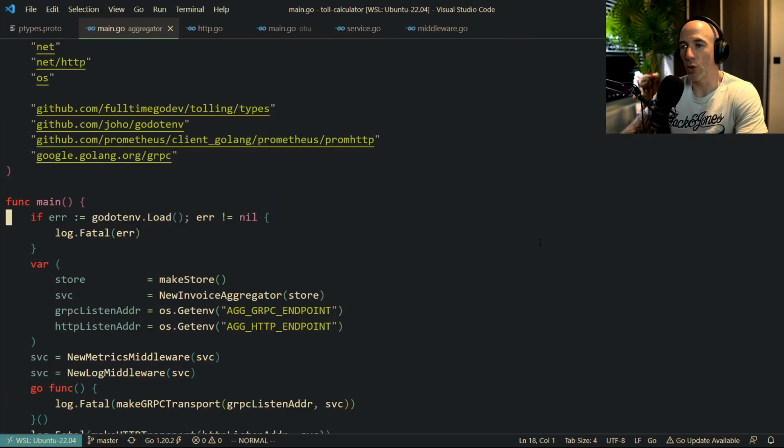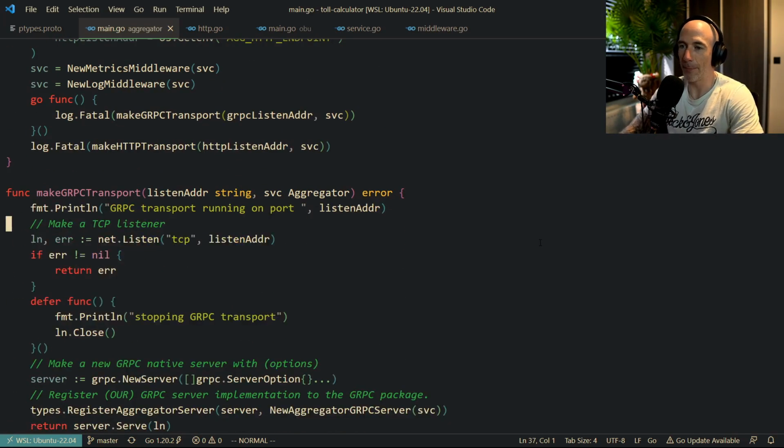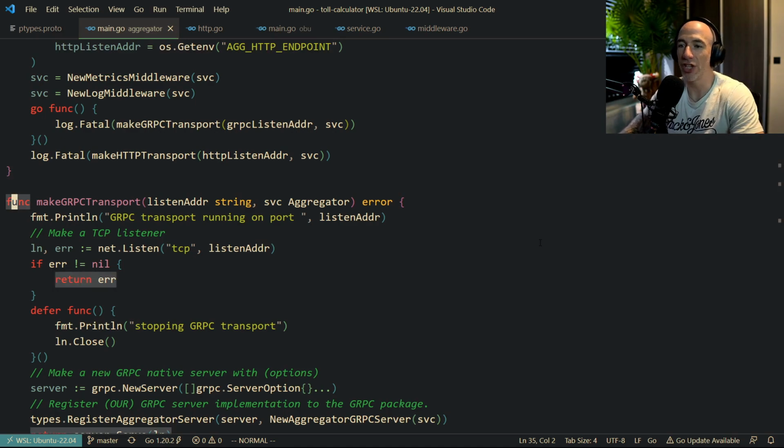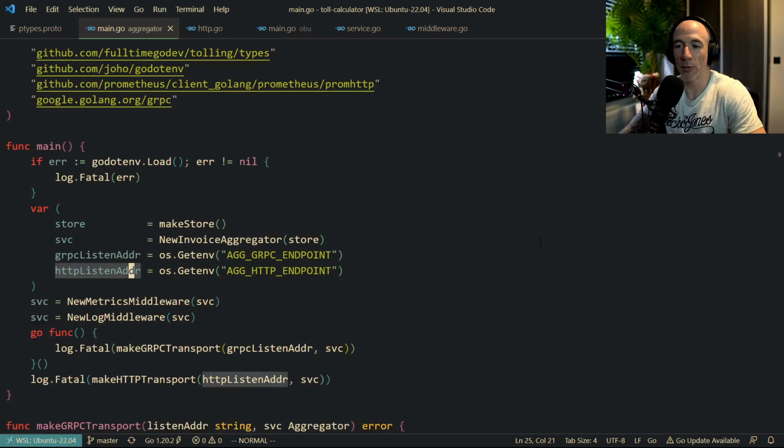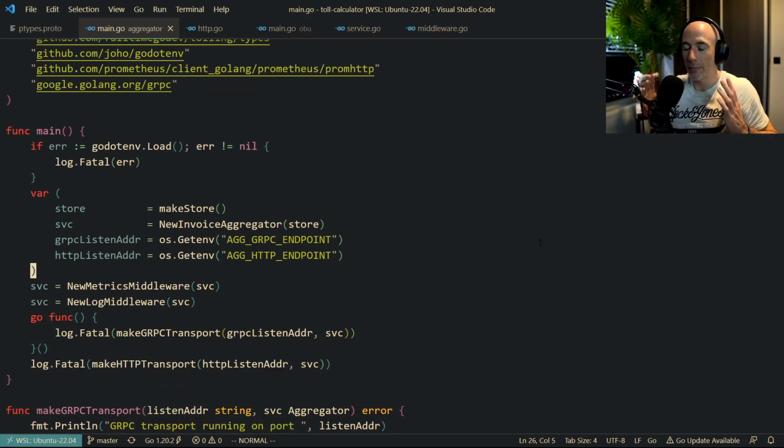So if we go back to our toll calculator, the problem is that we do not use a framework, and we do not have a simple set of transport, because in our aggregator, we're going to have gRPC transport and HTTP transport. So we don't have a predefined set of helper tools. We are just doing some stuff because we're making this custom. Most of the time, if you're building microservices, you're going to work with frameworks.